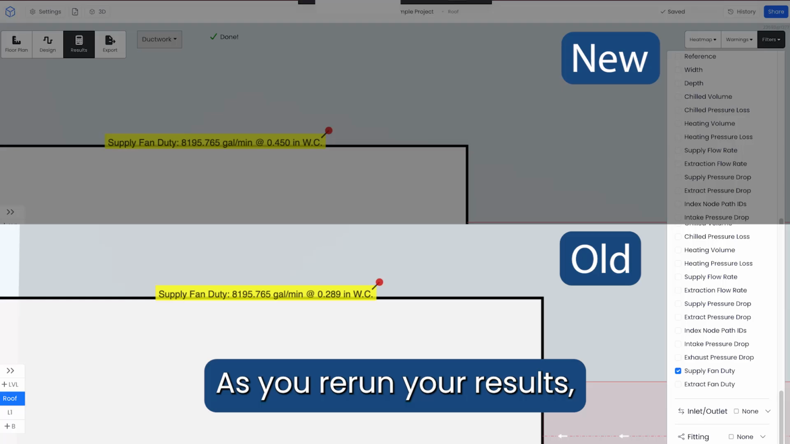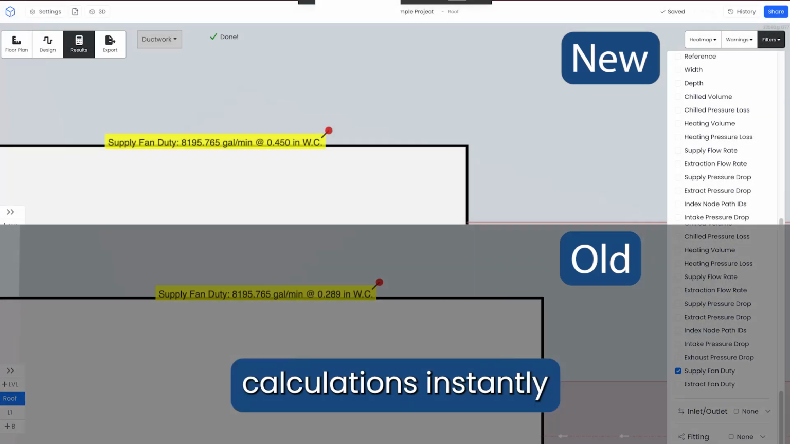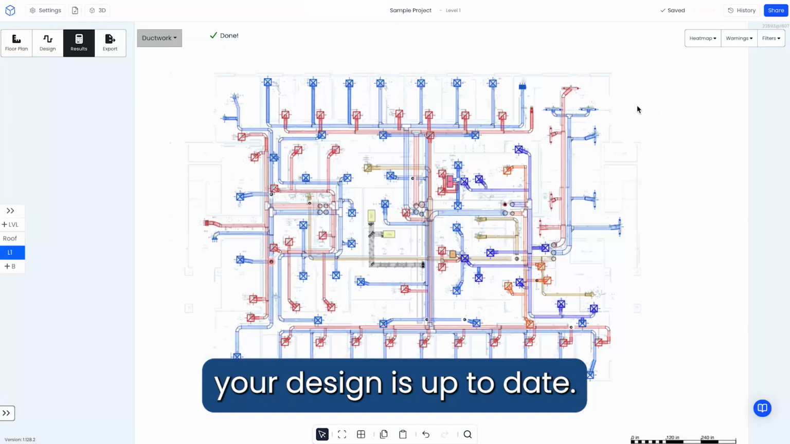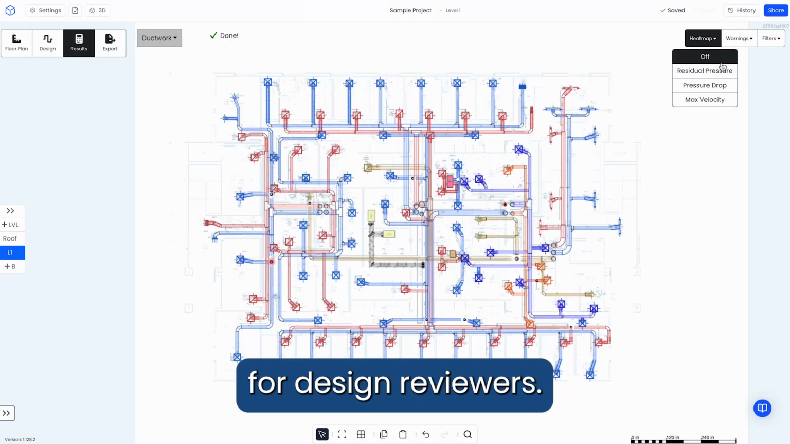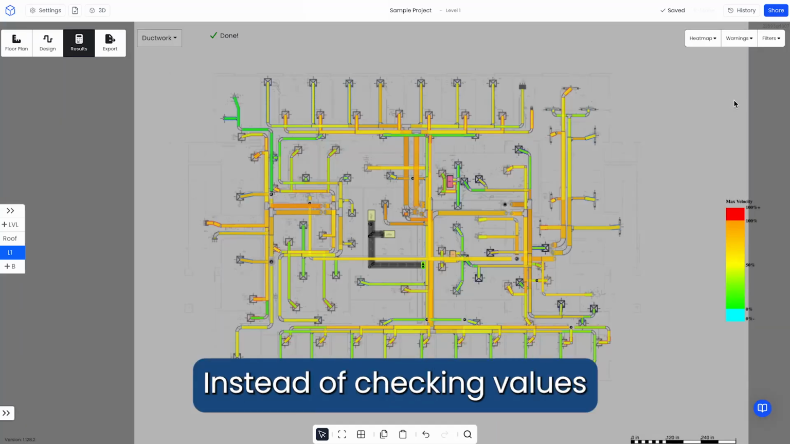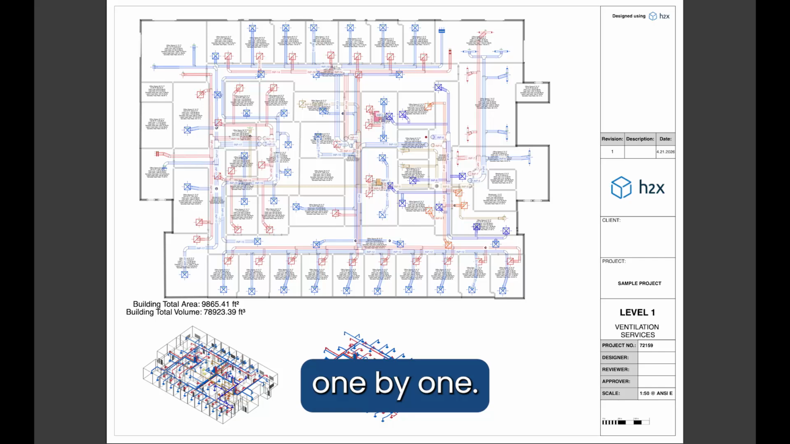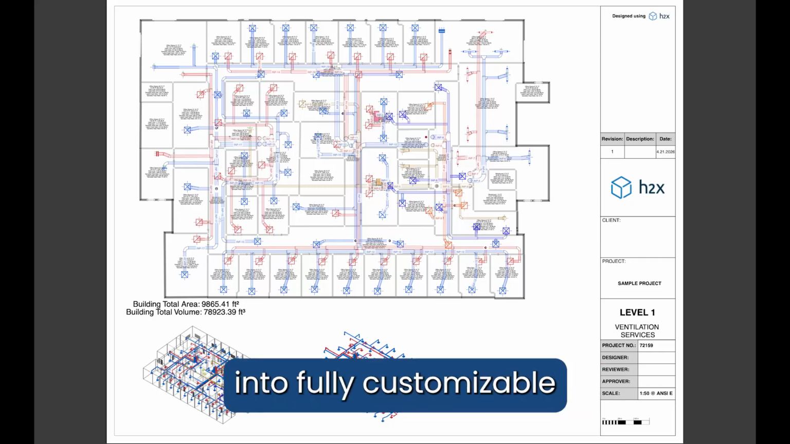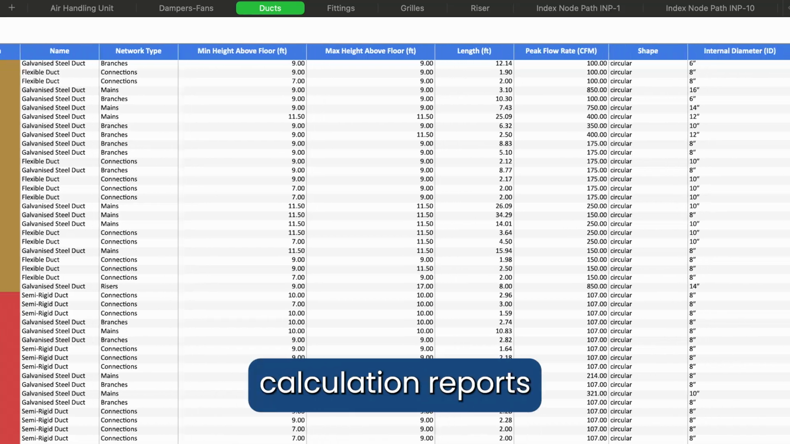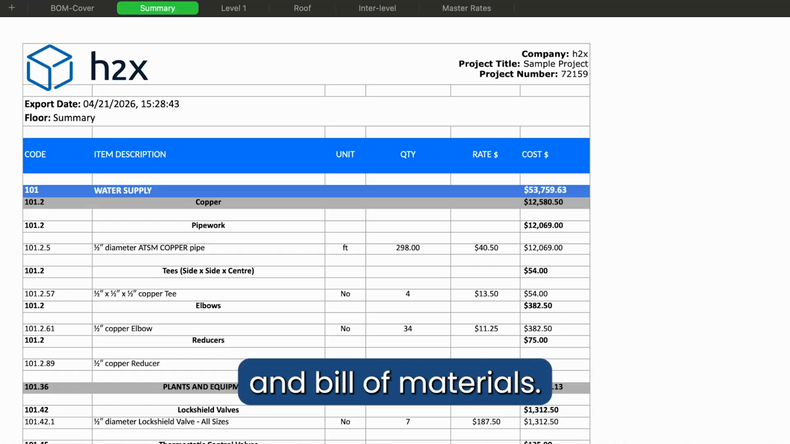As you rerun your results, changes ripple through the calculations instantly, so you always know your design is up to date. From here, the heat map feature is great for design reviewers. Spot problem areas at a glance instead of checking values one by one. When you're finished, you can export your design into fully customizable and branded PDF drawing sets, alongside calculation reports and bill of materials.